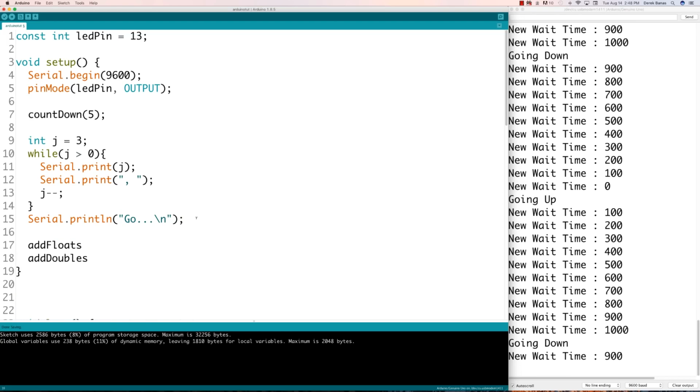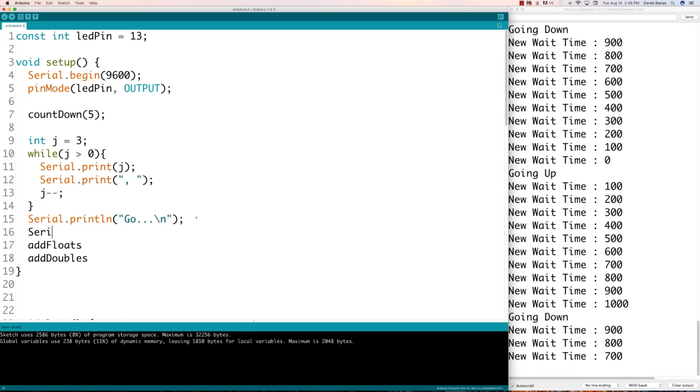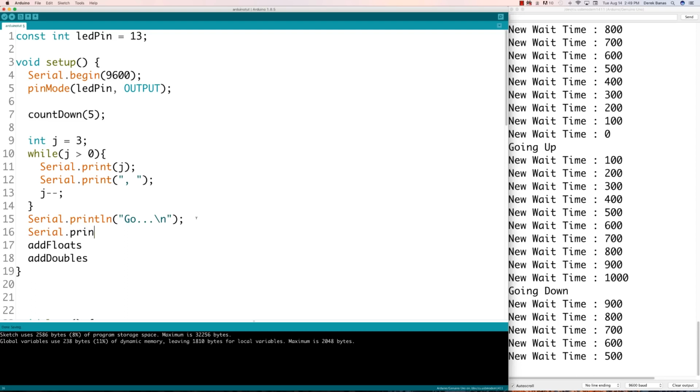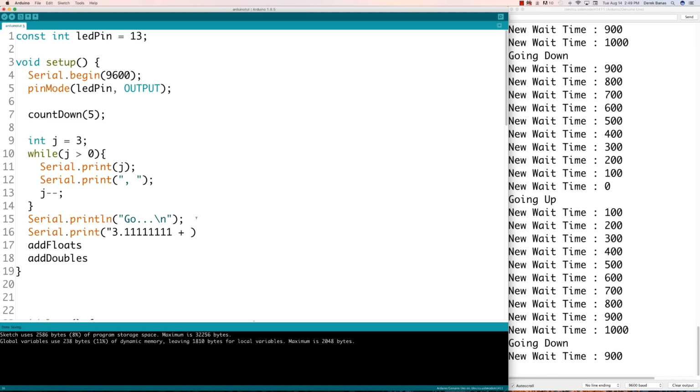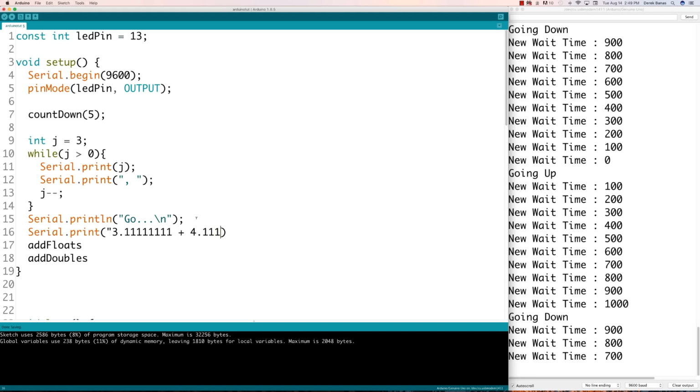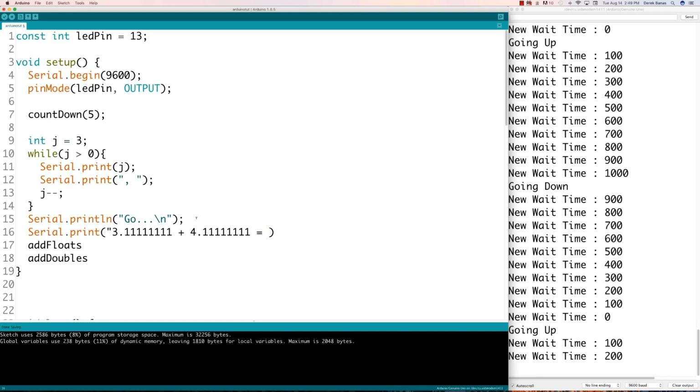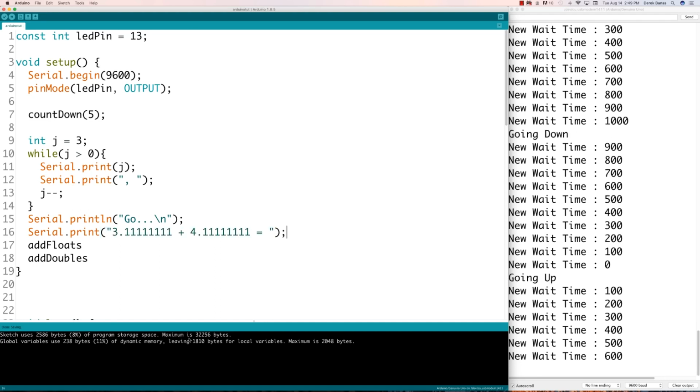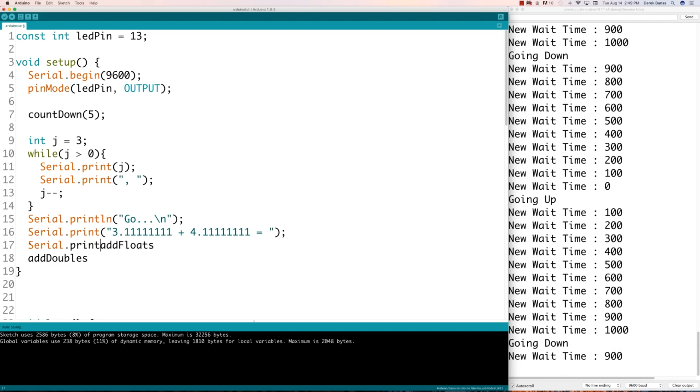Now what I want to do is print out to our screen. Inside of this, I'm going to say 3 point, and then I'm going to create 8 ones plus a 4 and more ones, 8 ones again, is equal to, and then this right here. And then I'm going to call these two functions, and if you're used to other programming languages, you might think you're going to get different results, but you're going to see with Arduino that you get exactly the same results.